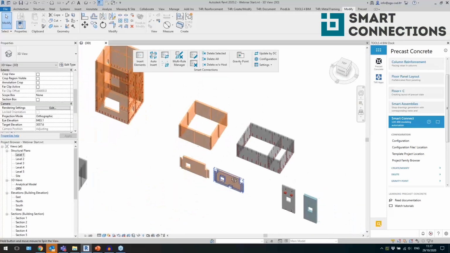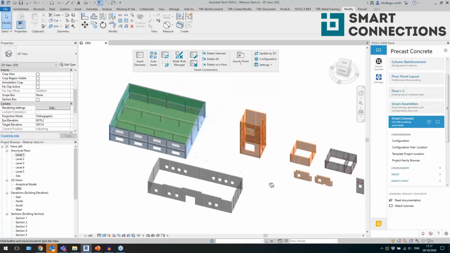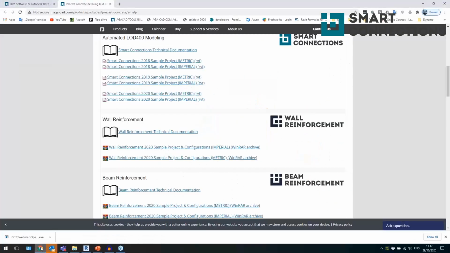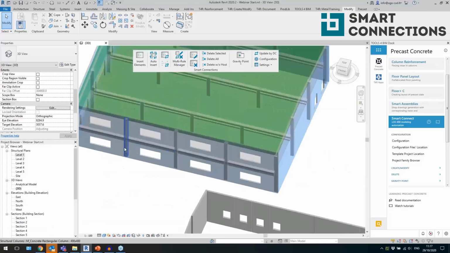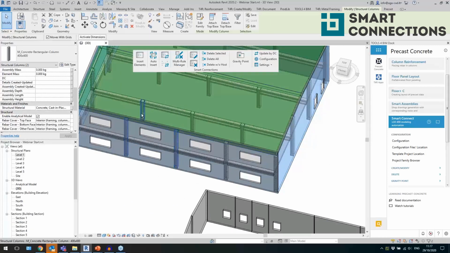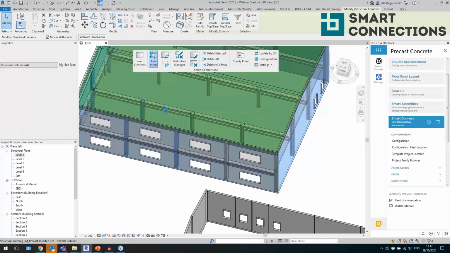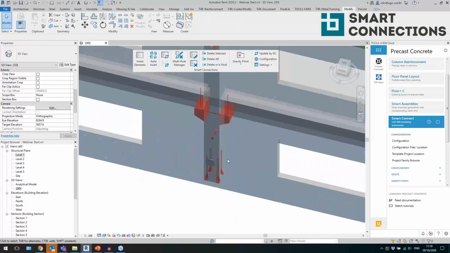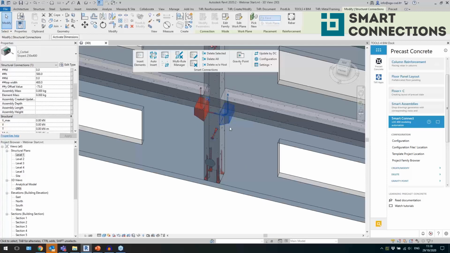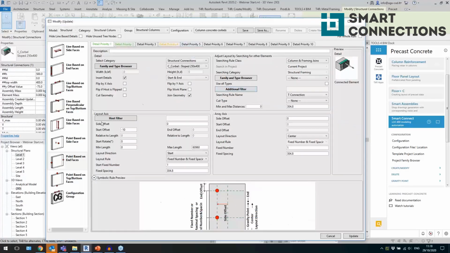You can download a sample project of smart connections and you will find different examples there. For example, you'll find wall, column, right? So let me just select a couple of columns, right, and set elements. What you can do in that sample project is select any detail, click on modify, and you will see all the settings, how it was inserted.